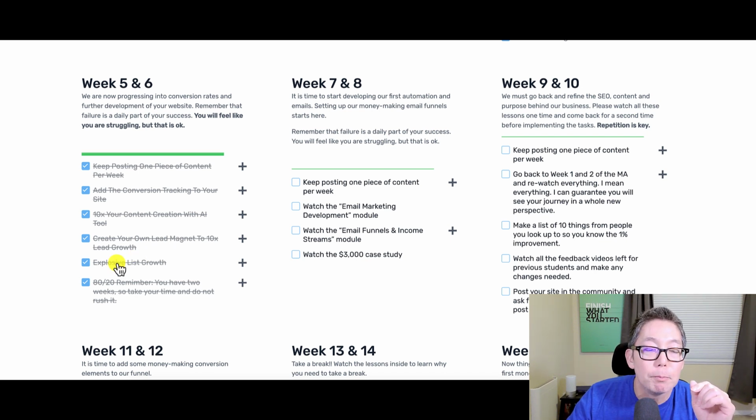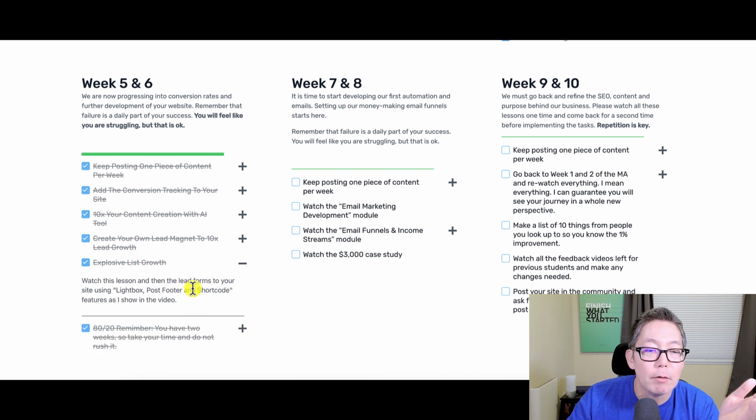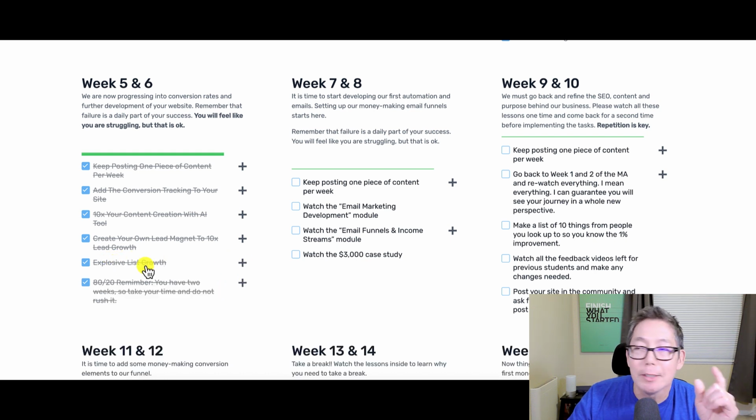He talks about explosive list growth right here. And this is all about adding this lightbox, post footer, and short code. This applies to people who are following the 7-step action plan, who have built their business using WordPress, okay? If you're using System.io like I am right now, then this doesn't apply to you, okay? Because you've already added in the tracking and all that stuff, okay? With the funnel template that Philip provides you.